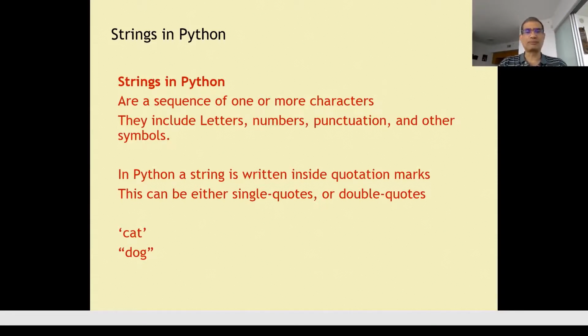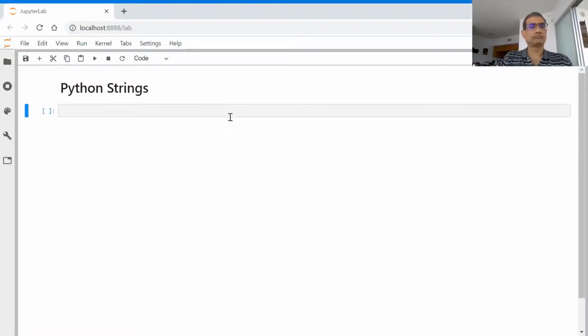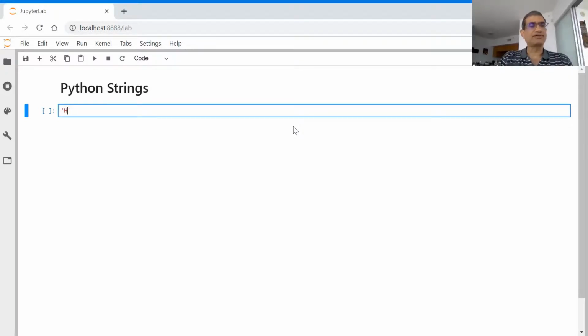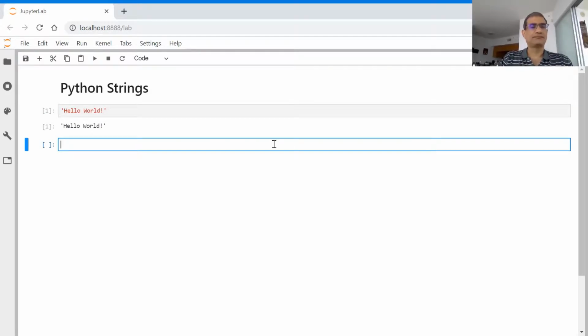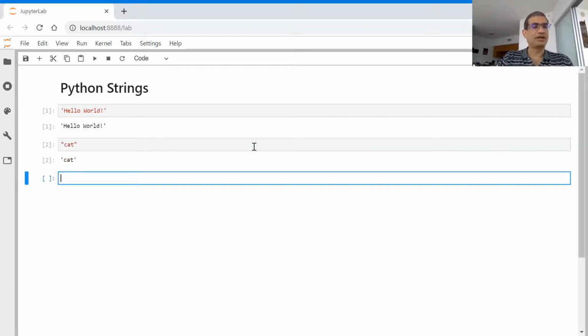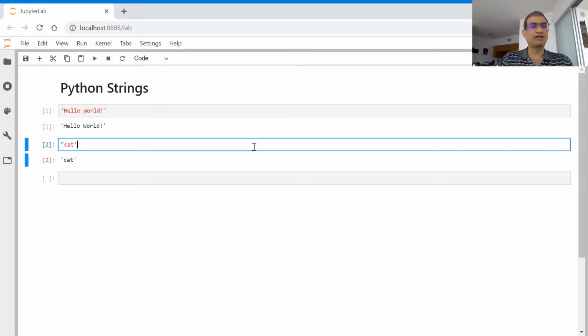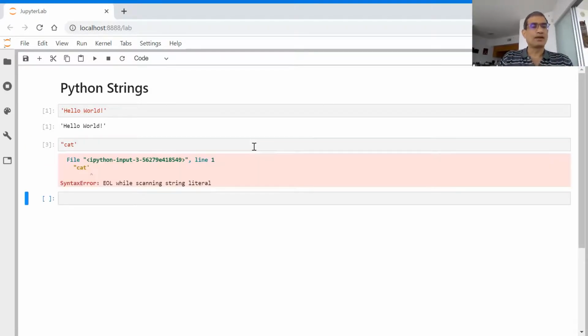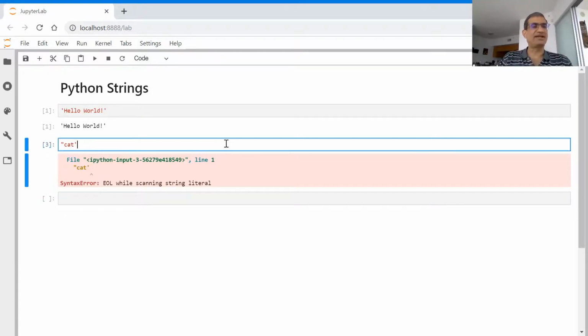Now let's go over to a quick Python notebook and take a look at this in action. Here is an example of a string. We could write hello world, and that's a string. Here is another string. Let me start with a double quote and then I write cat, and that works fine. But how about if I start with a double quote but try to end with a single quote? Python doesn't like that. It gives a syntax error because this string has officially not actually ended, right?